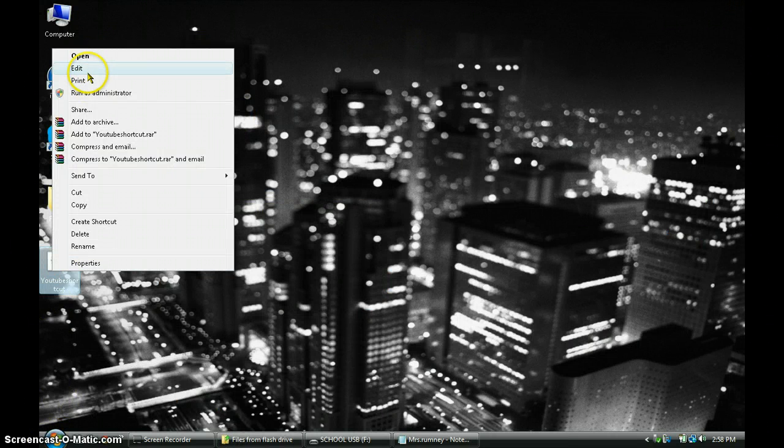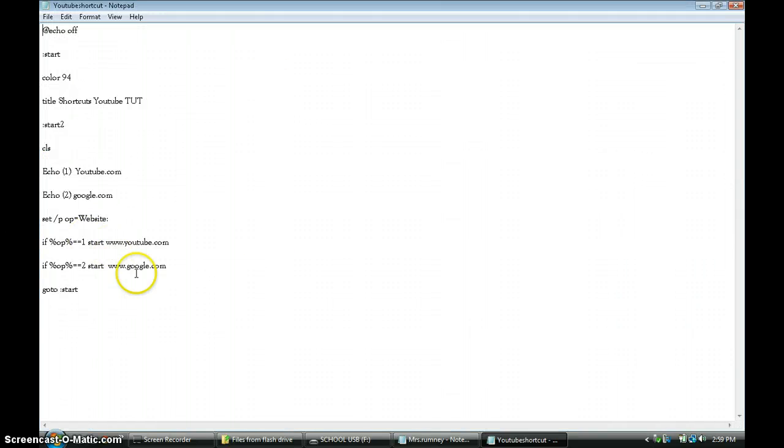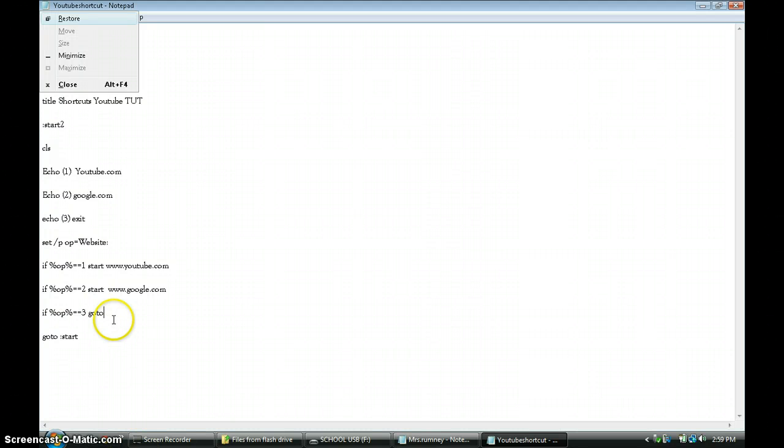Now there's one more thing that I would like to show you that I figured out you can do. You can write here, if we type echo 3 and then exit, if you put another if percent op percent equals 3, go to, you can have it go to what I'm going to name ext.